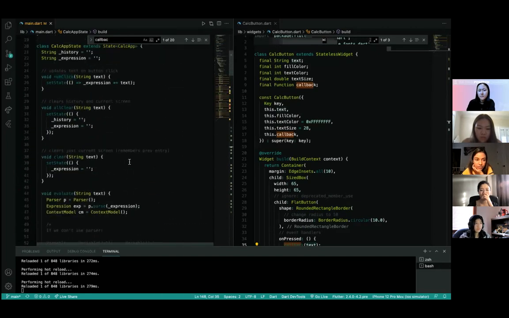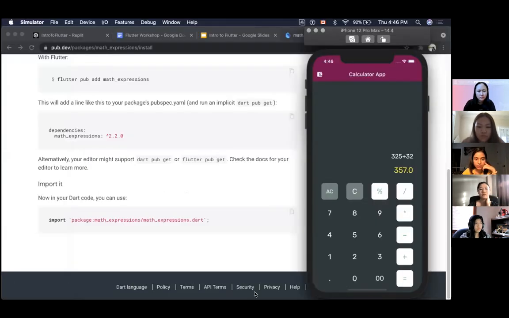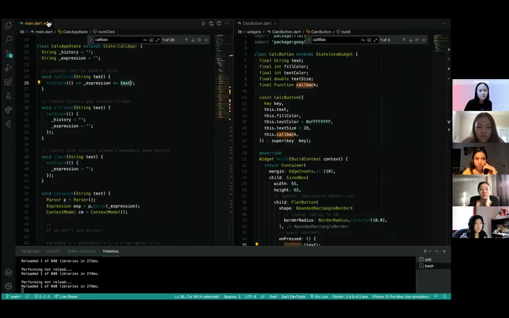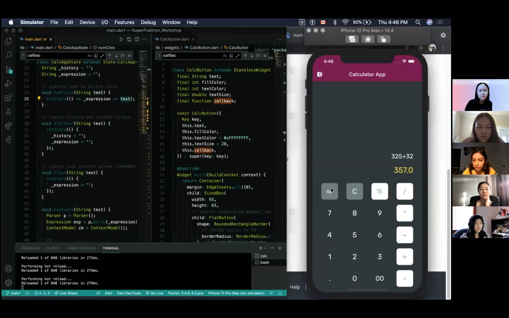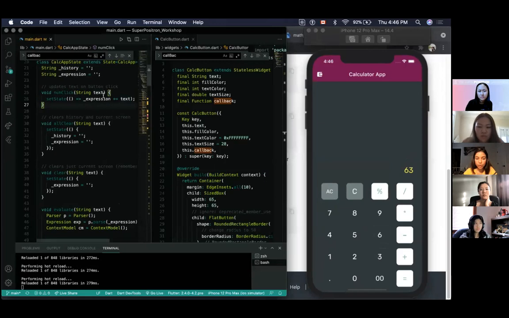All right. So under the numClick function, what it essentially does is it adds the expression and the text that you passed in. So the expression is the thing that's already on your screen, and the text is the button that you just pressed. So if I were to pull up my simulator, let me do that. All right, so let me clear. All right, so let's say we have 63. So 63 would be stored in expression.